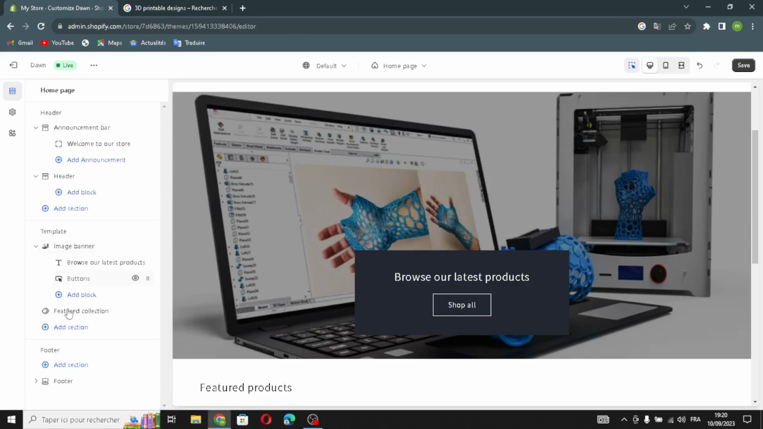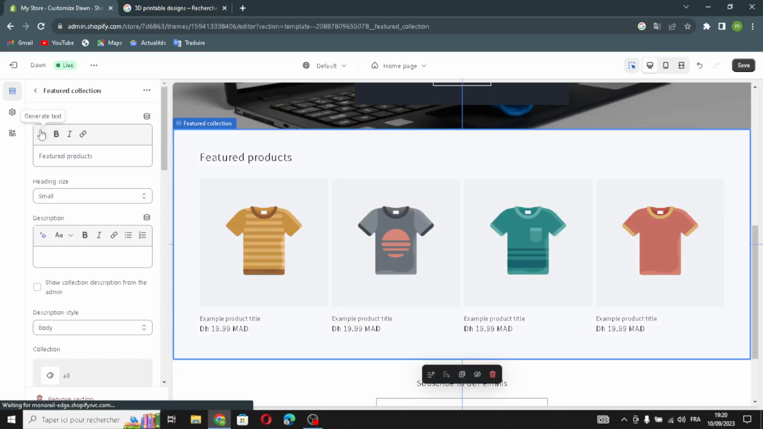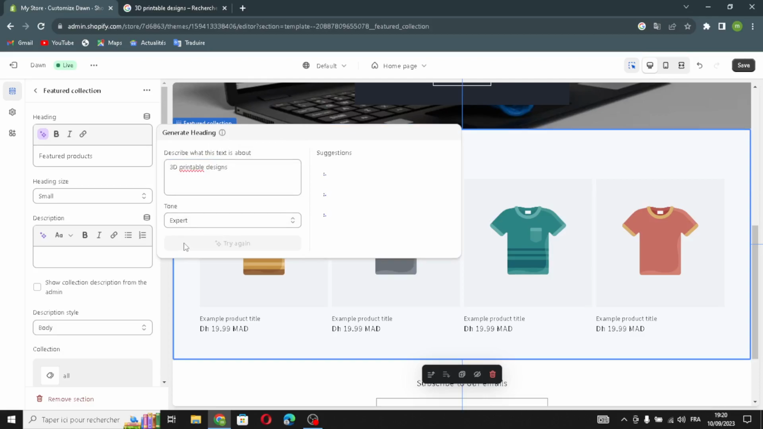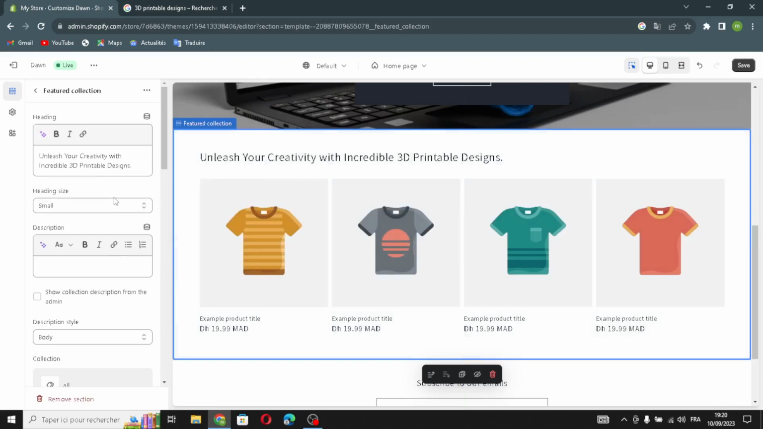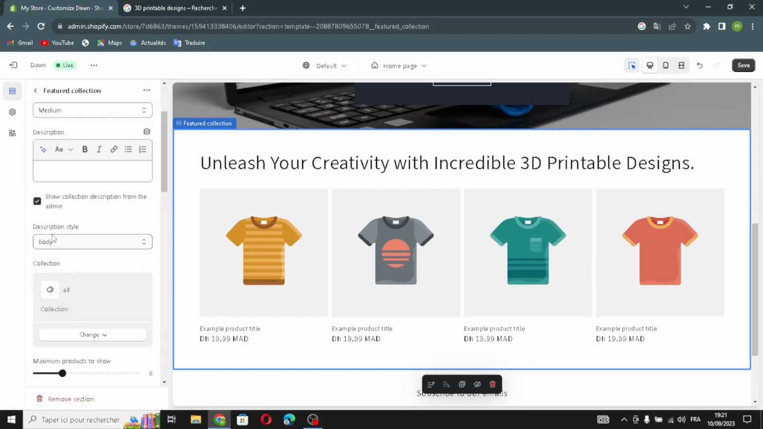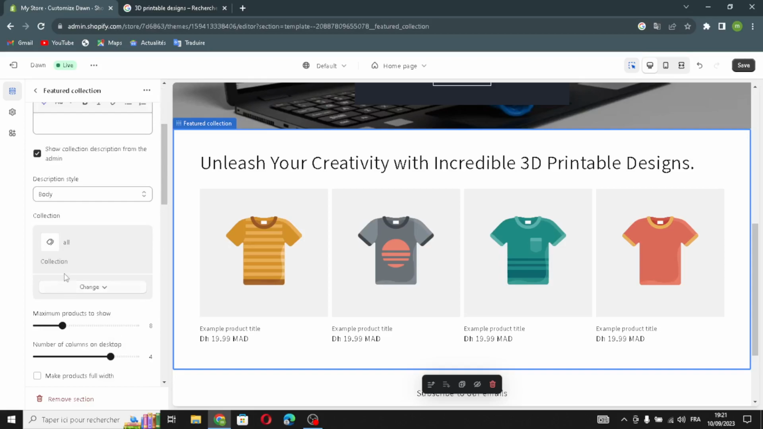So let's get back and let's move on to the featured collection. Also here you can generate the text, just describe what this text is about, 3D printable designs like this. So for example this, here you can manage the heading size. You can manage the description. Just generate the text, just describe what this text is about. Here you can show collection description from the admin. Also here you can manage the description style. You can change the collection.